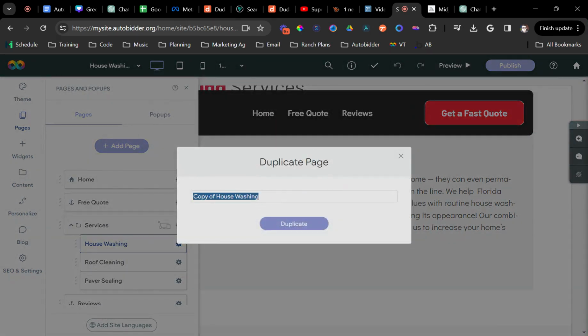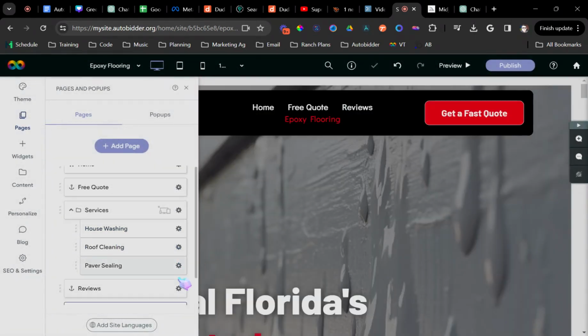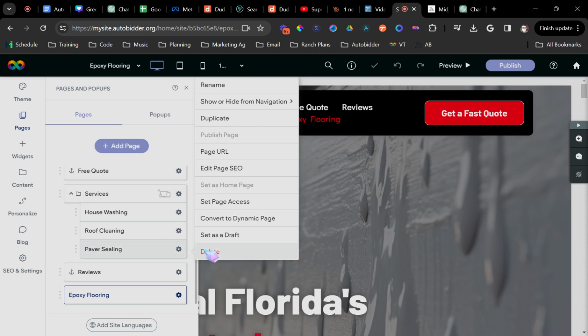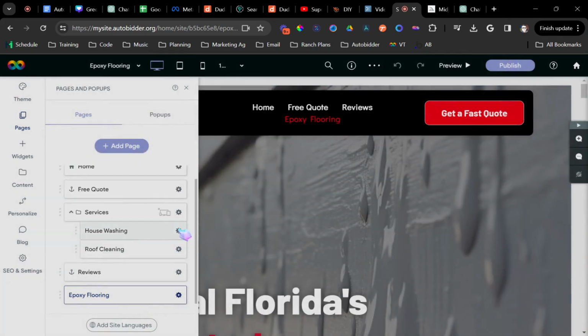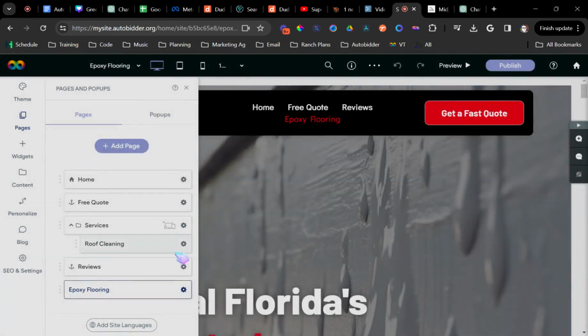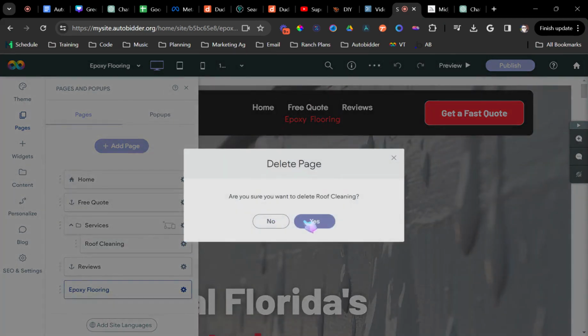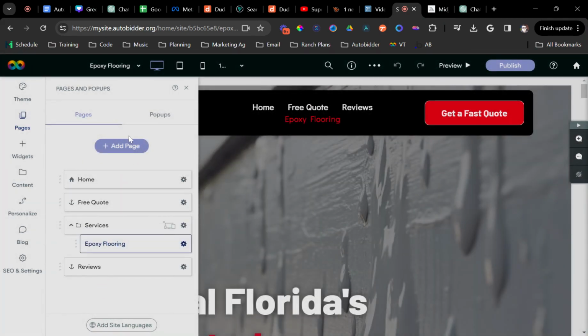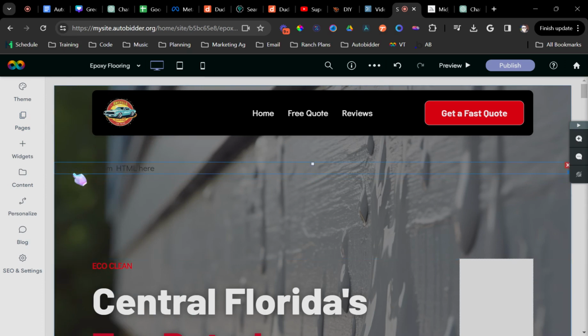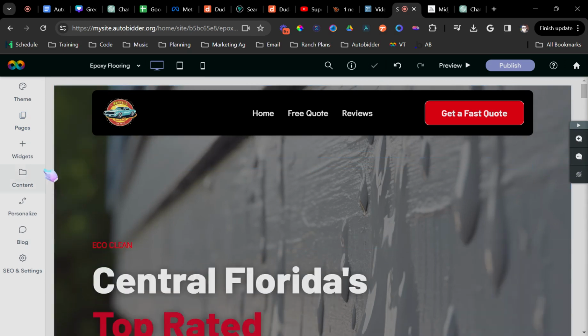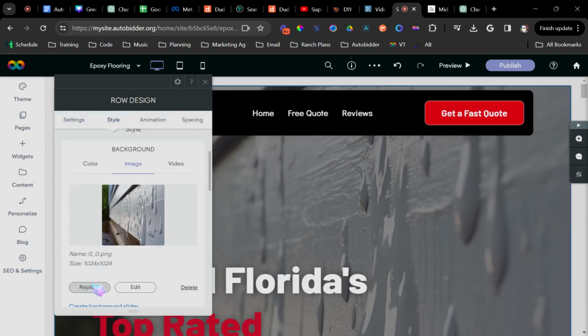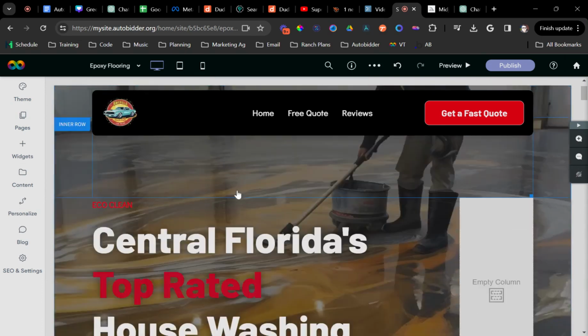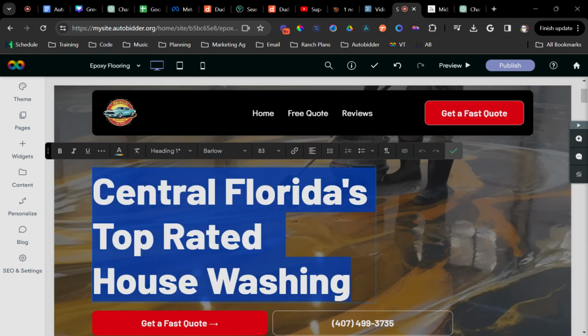So you would duplicate this and maybe call this specific type of epoxy flooring, but I'm just going to call it epoxy flooring. All right, and then again, because you don't do these other services, you could just delete these pages. And then let's go ahead and delete that. Again, swap that image out. Top rated.